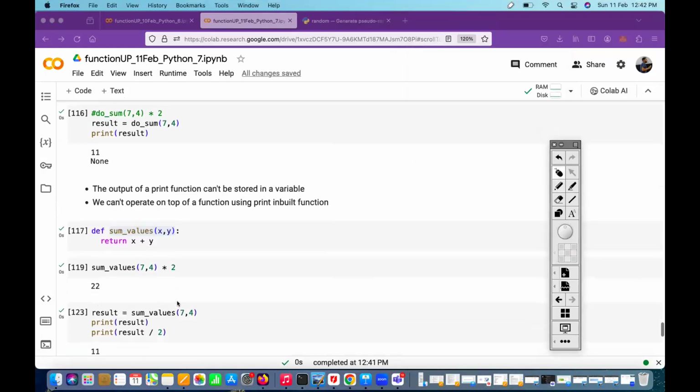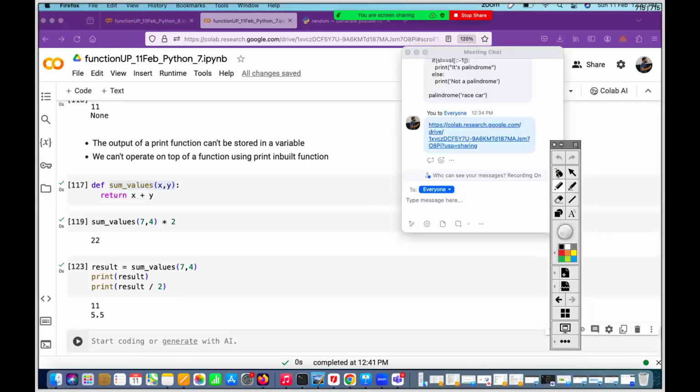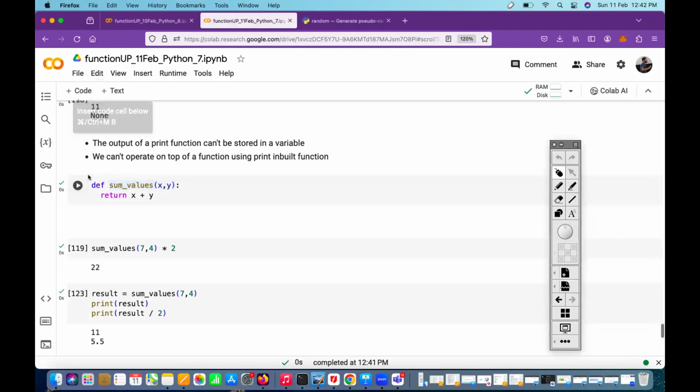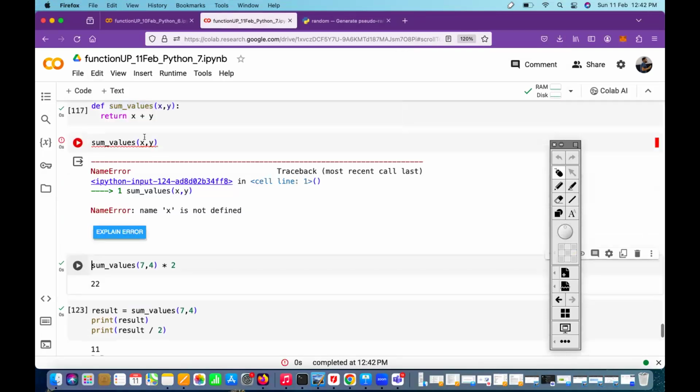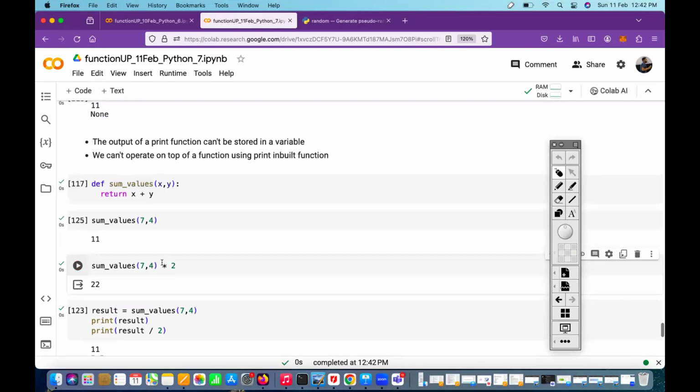But when you use the return function, what does it do? It will do the calculation, and it will store the value in the background, so that you can operate on top of that value. So return is doing what its name says, it returns.